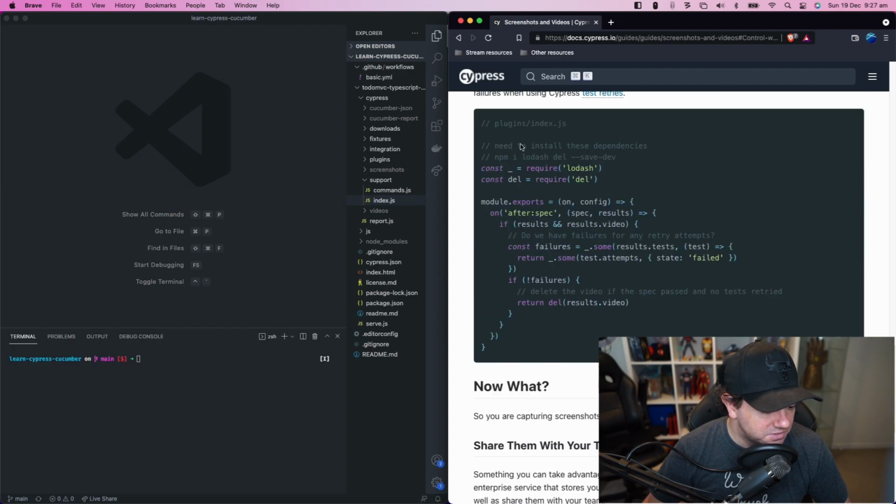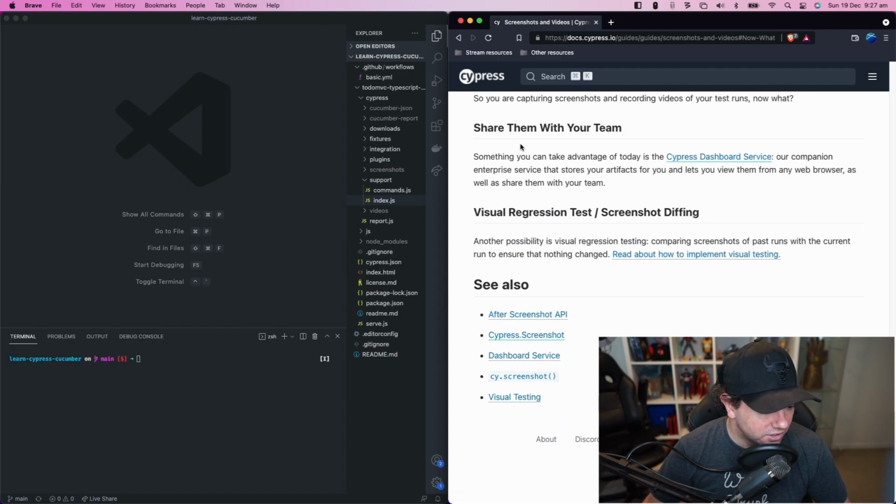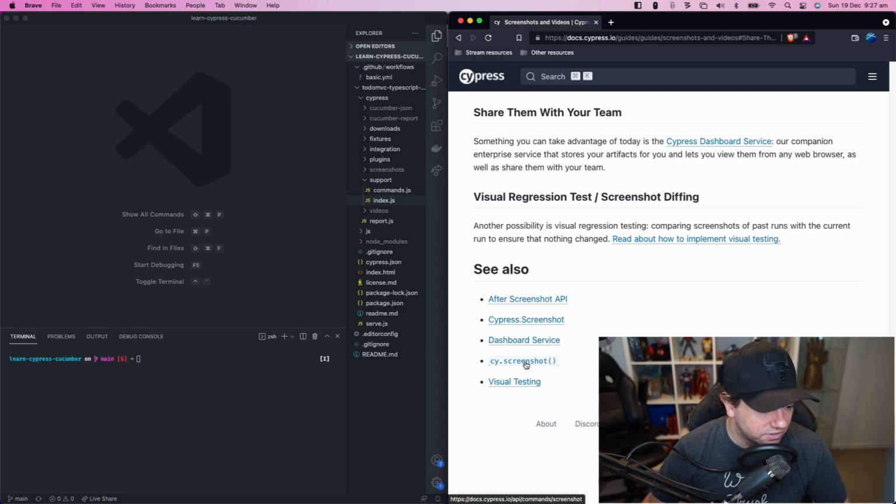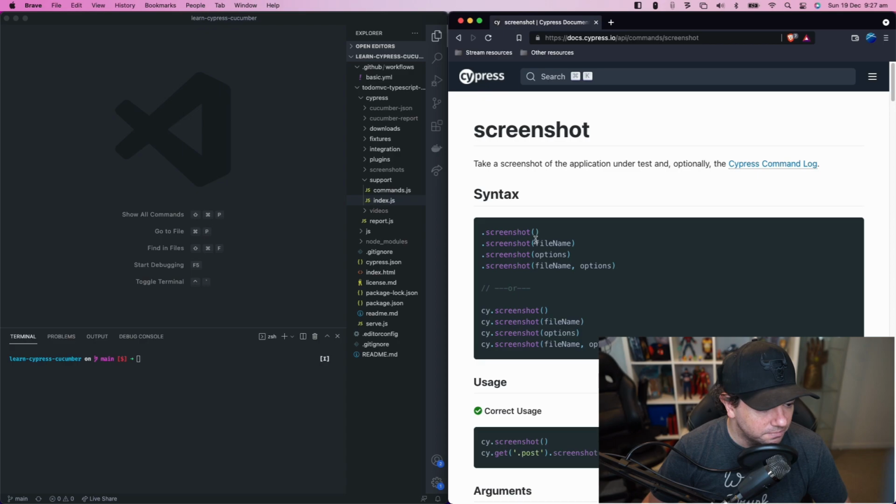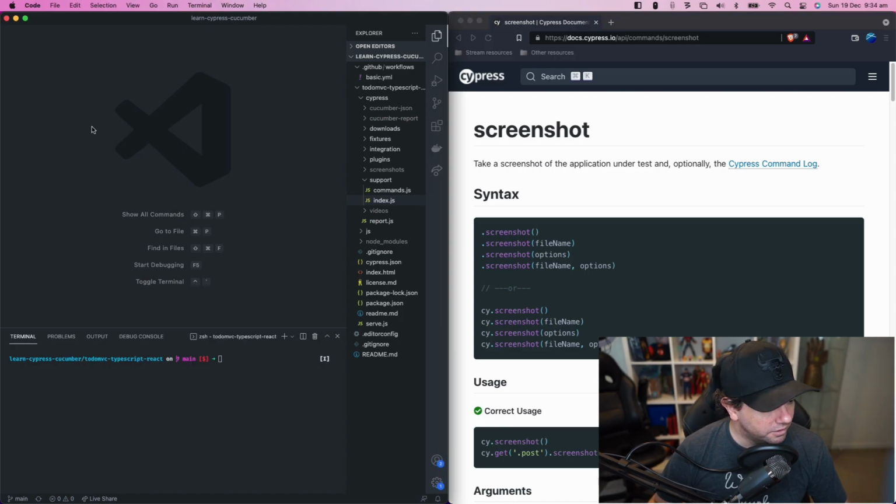But there is one specific thing that we want to look up in the screenshot API. So the cy.screenshot function call. So this is it right here, and I'll link this page as well. But basically, we can pass a file name to this function, and then the screenshot that's taken will be saved under that file name. Okay, so let's put into practice what we've learned.